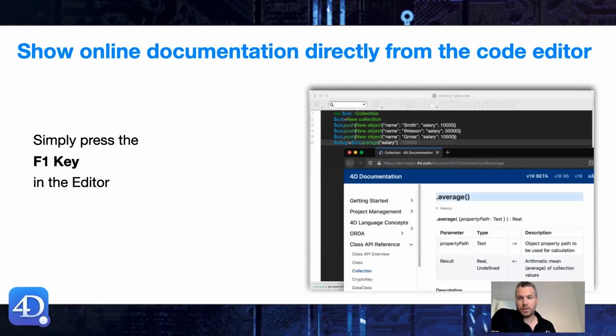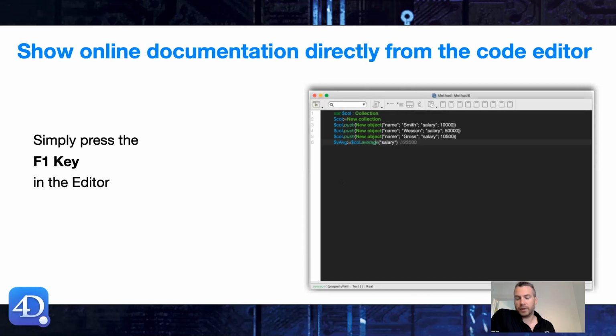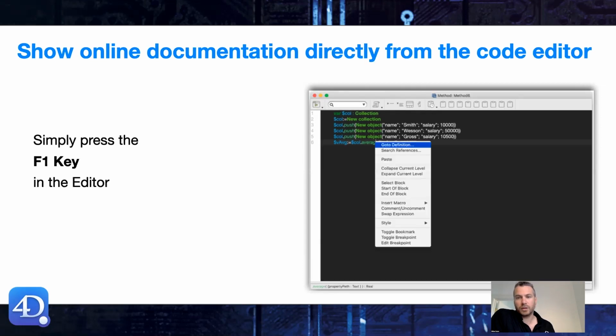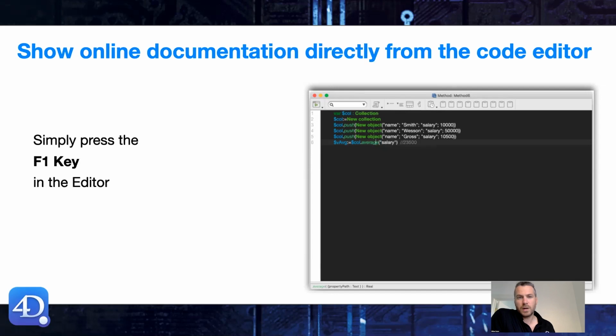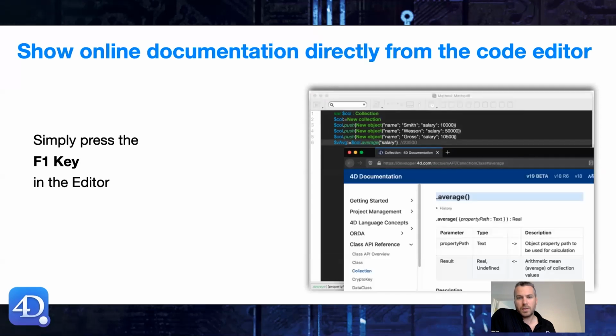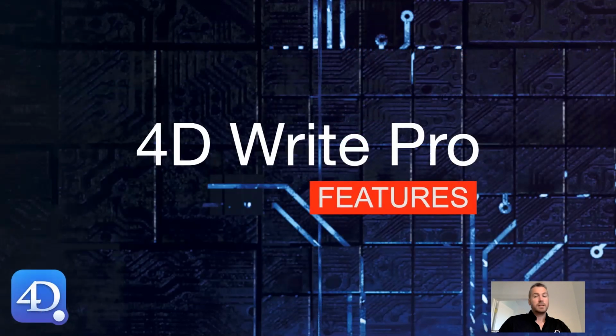Go to definition, and it brings up the average member function of a collection. So next is 4D Write Pro, the new features in 4D Write Pro.